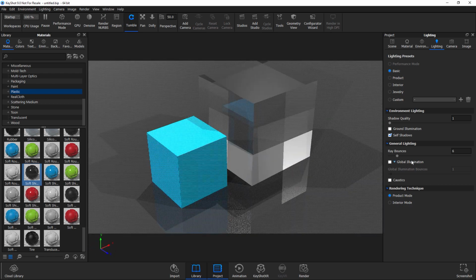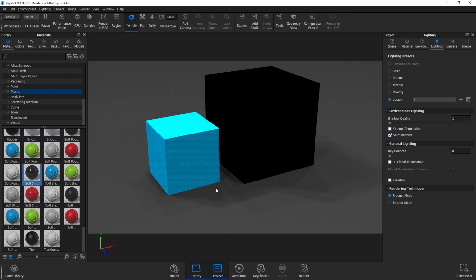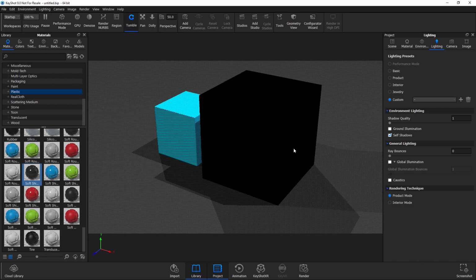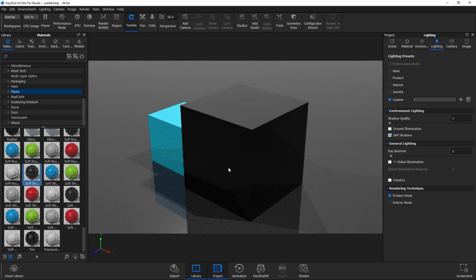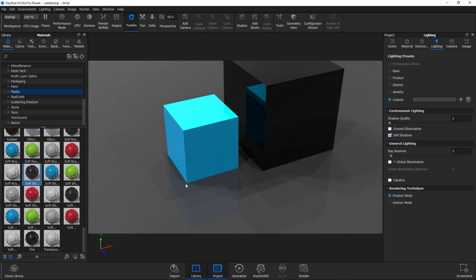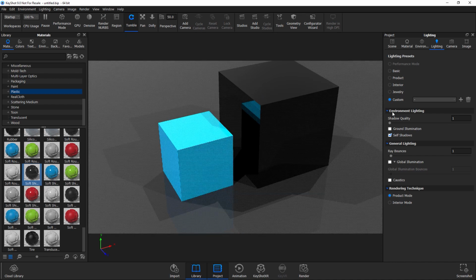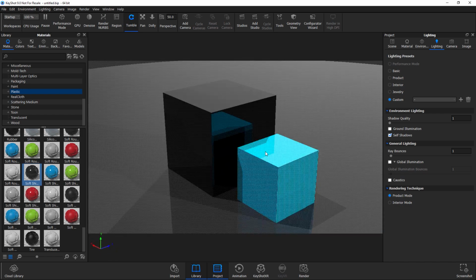But I want to make a point by showing you that if ray bounces are 0, we're not getting the reflections in any of the materials, and we're especially not getting any transparency from the glass. So the moment we start bumping up the ray bounces by, let's just say 8, this is going to give us the very basic reflections here, and a bit of transparency in the glass.